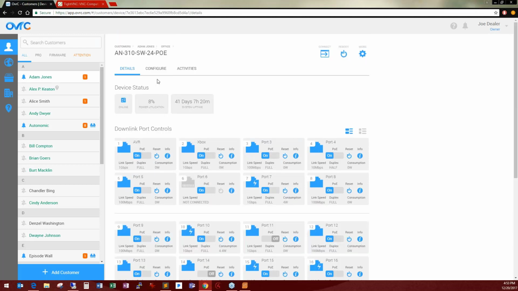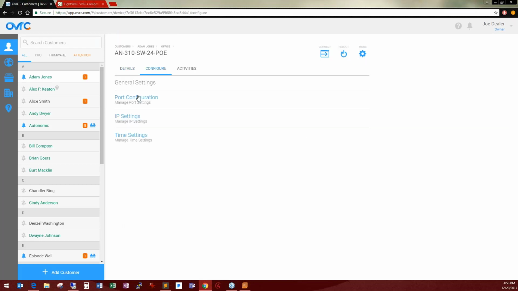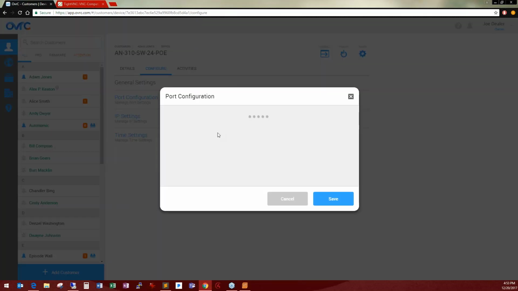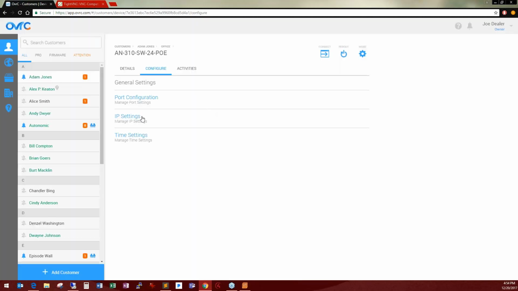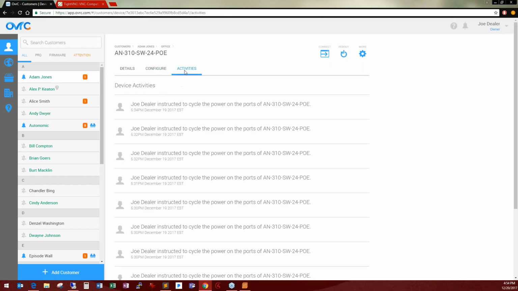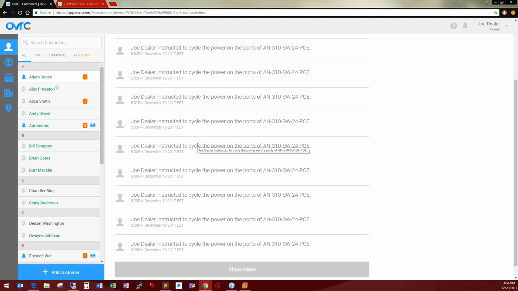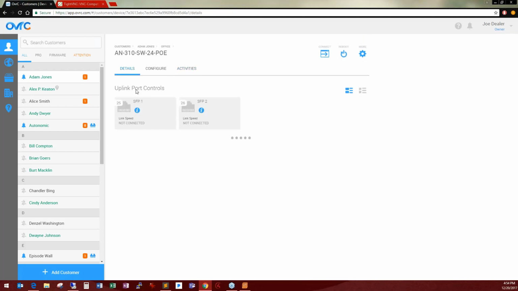And then obviously a big part of it is the ability to go in and configure, and you can actually manage port settings on the Arachnus unit. You can even do things like allocating how much wattage that particular PoE port should draw, kind of limit it there. You can set IP settings and time settings, and then the cool thing is you can go under the activities tab and see what's happened, like who has cycled PoE power on that particular port. So you get very granular detail about that particular unit.